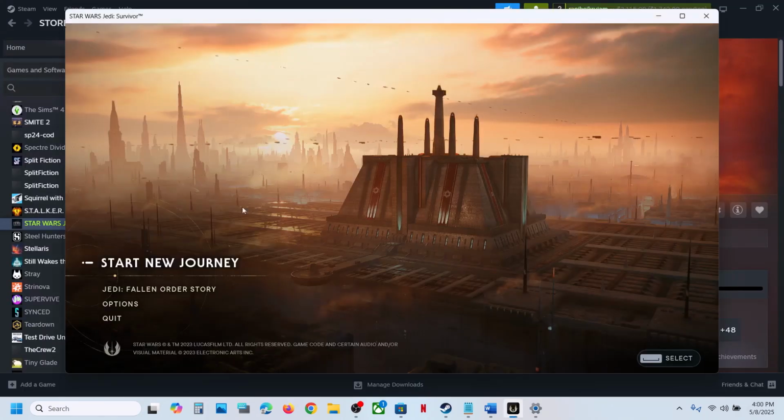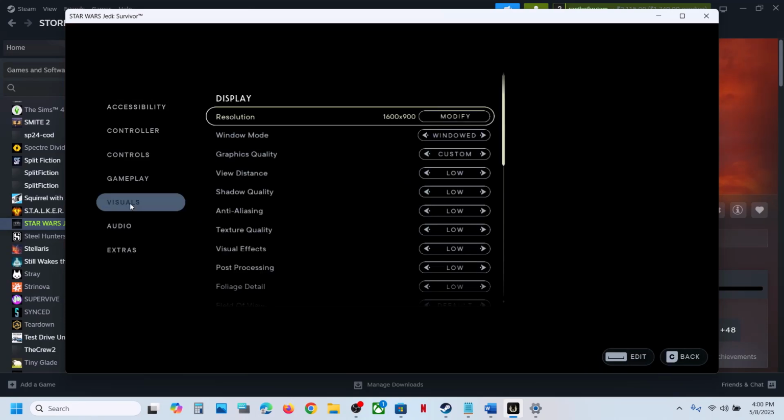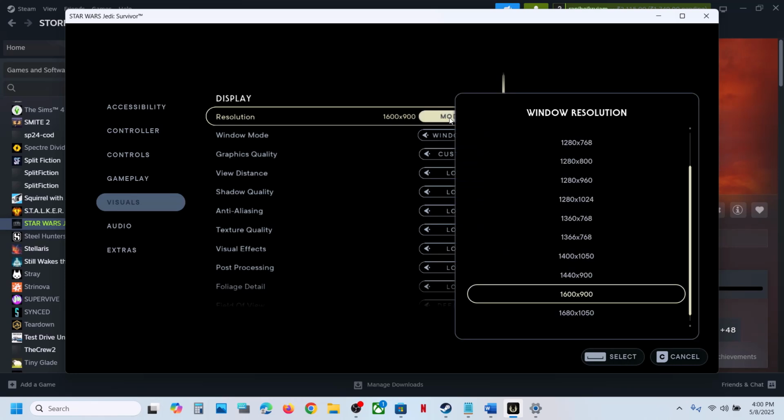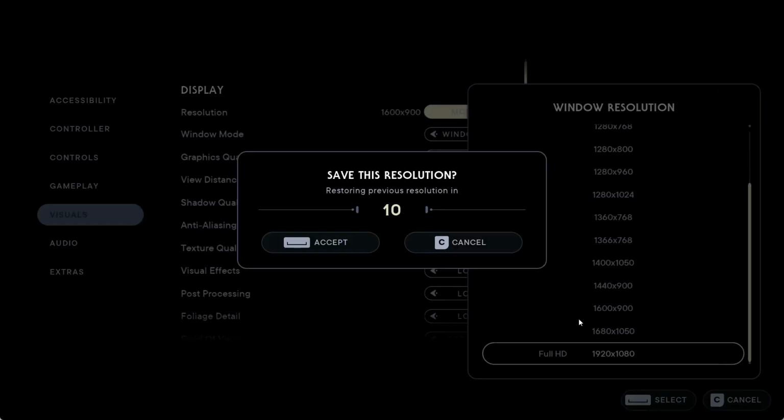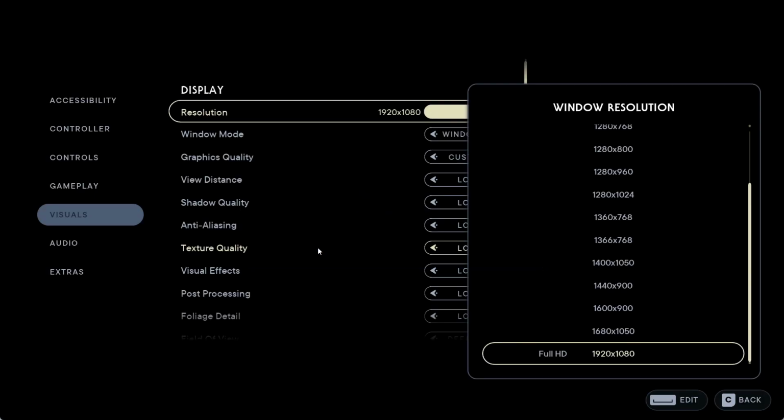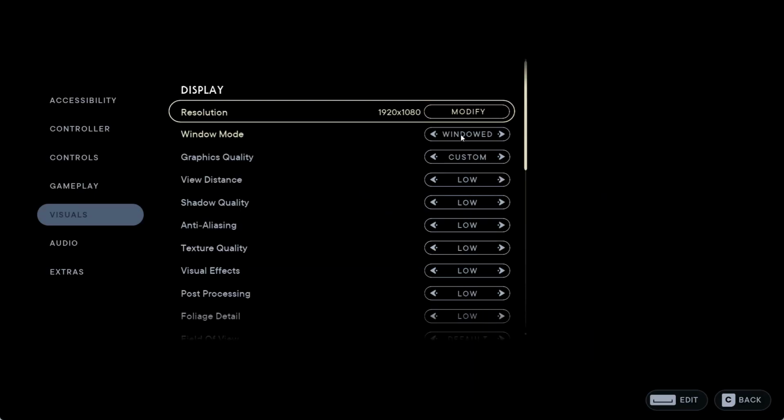So go to the game and then go to options and then go to visuals. Over here you can click on modify and select the same resolution, that is 1920 by 1080p, and then accept. And you can even try window full screen, or you can try full screen and then check.